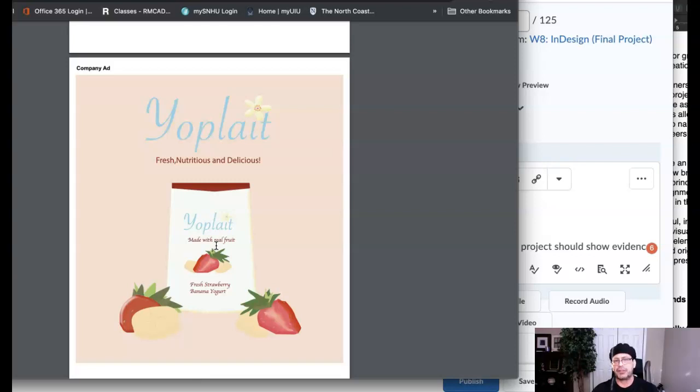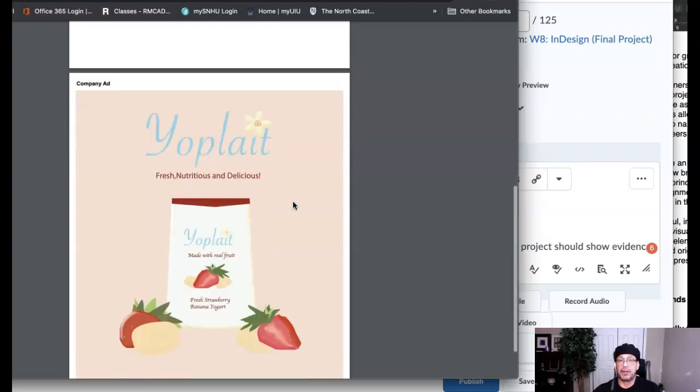Fresh, nutritious, and delicious. Good tagline. Nice continuation here. Got some good repetition going on with the color here, here. And then, of course, we've got some repetition going on from this portion to the composition itself. So overall, I think we're good and effective. Good harmony. Very accessible. Good ad.